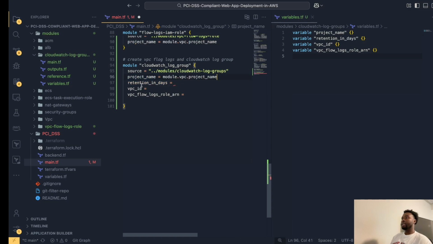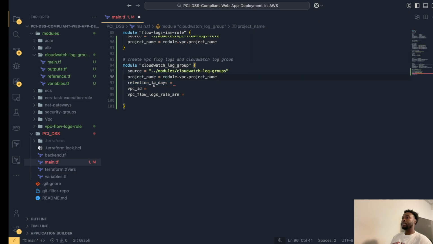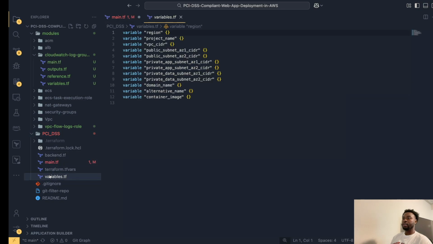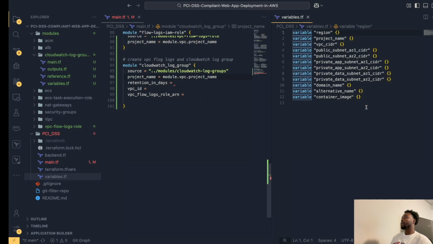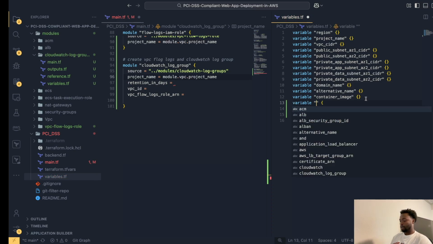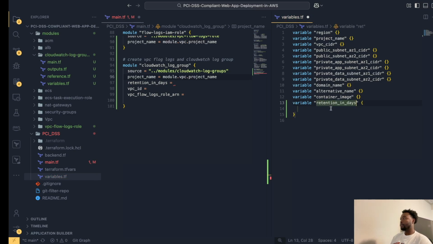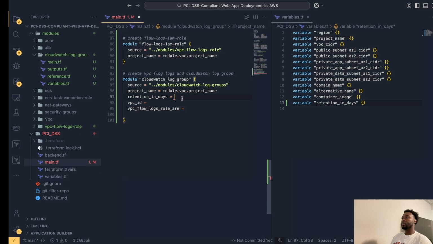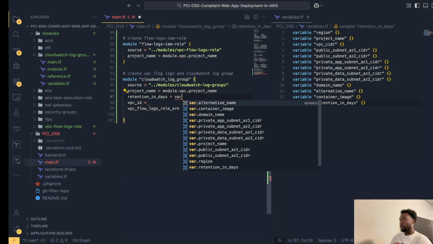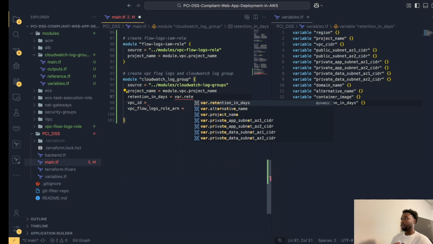The next argument we have here is retention in days. And for this, I'm gonna open the variables.tf here in our main project. Just open it to the side. I'll create a new variable called retention_in_days. And I'm gonna reference it by typing var.retention_in_days.